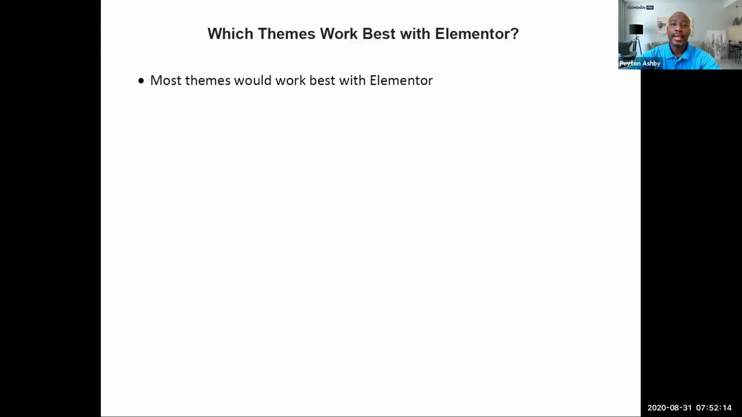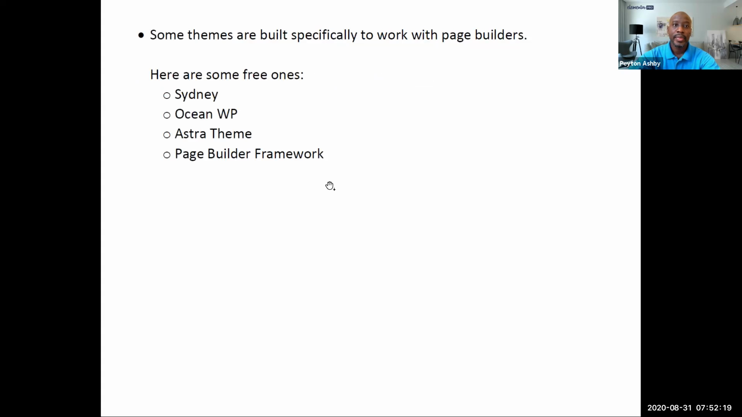The truth is, the majority of the themes will work best with Elementor. Some of the themes are built specifically to work with page builders. So not all themes are built specifically to work with page builders. Some of those themes that are built specifically to work with page builders are these: Sydney, OceanWP, Astra theme, Page Builder Framework, and there are several other themes that are built specifically to work with page builders.